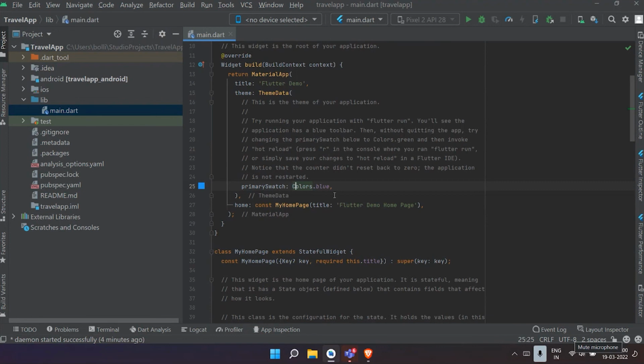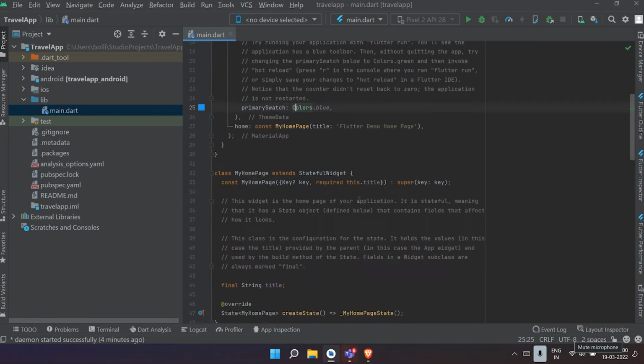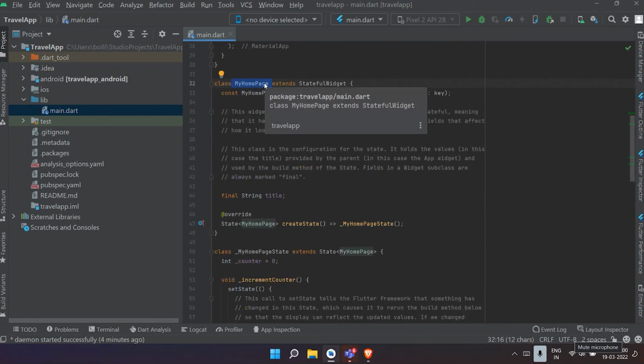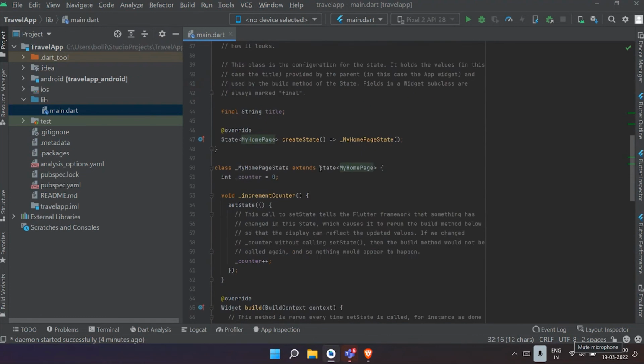So there's basically one main widget and everything inside of that. So this is the classes and widgets. This is one of the classes in the file. So this is how it is going to be.